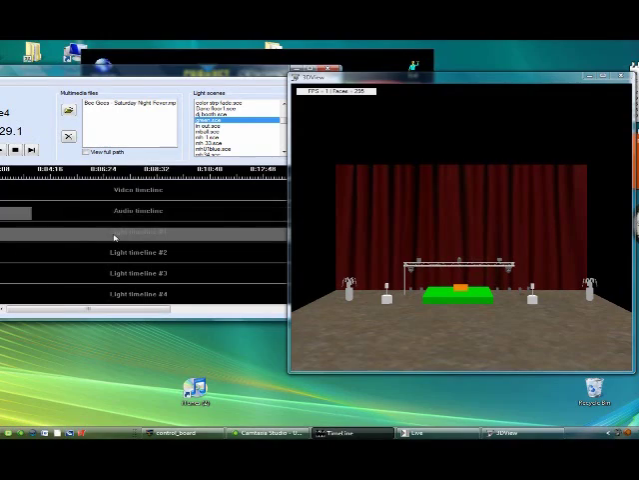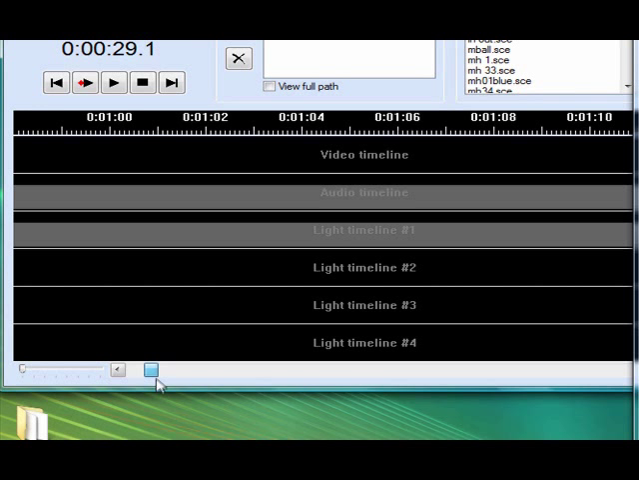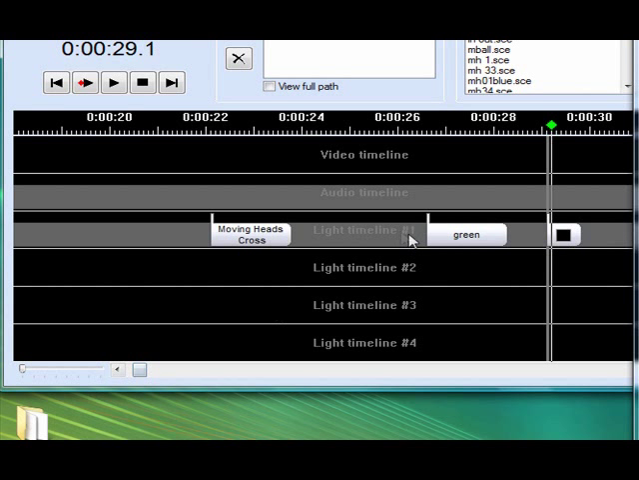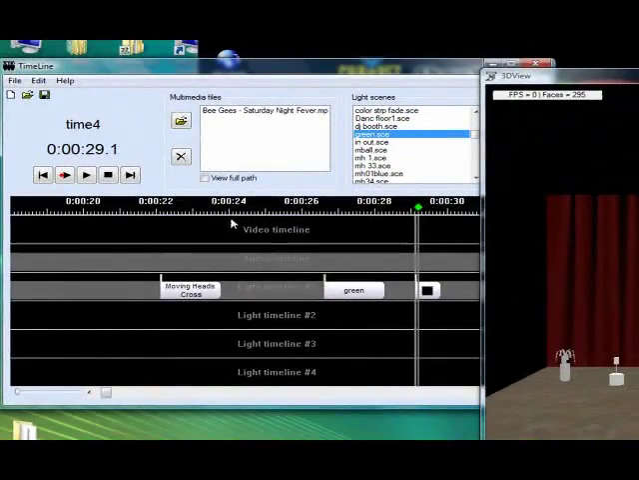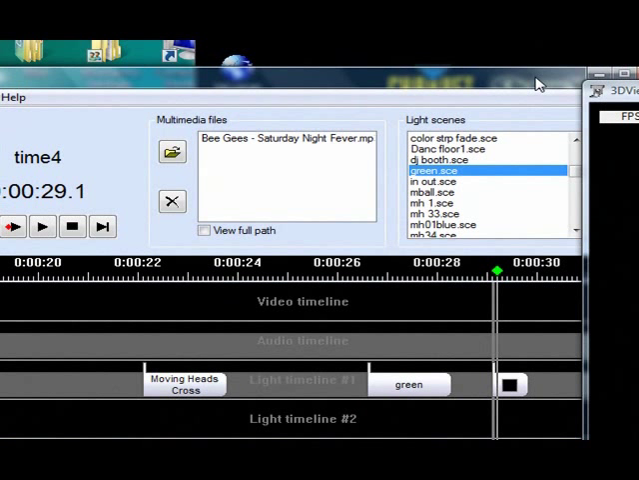Oh, actually there was a green something in there too. Forgot about that. Let me take a look real quick. Oh, it went to green and then it went to stop. So that's the timeline. I hope you guys learned a little bit about the timeline.